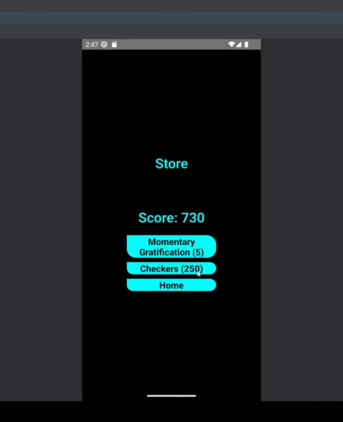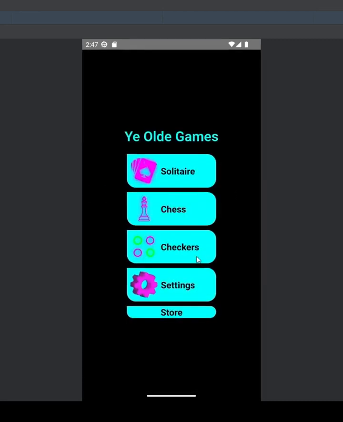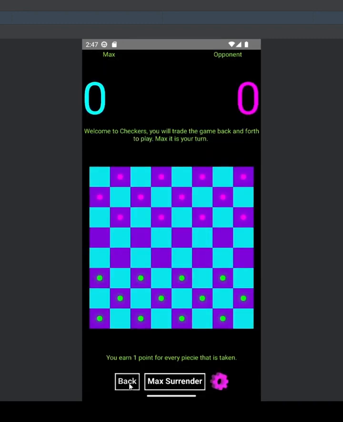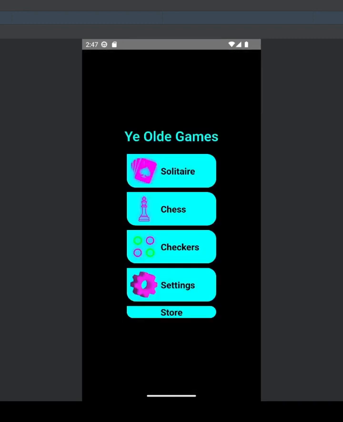You can do the same thing once you purchase checkers, also for 250 points. And that's how you can use the settings and store part of our game.